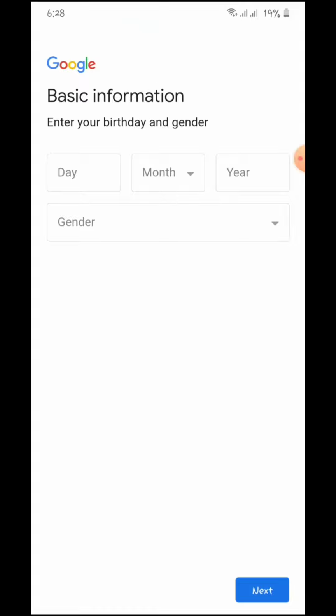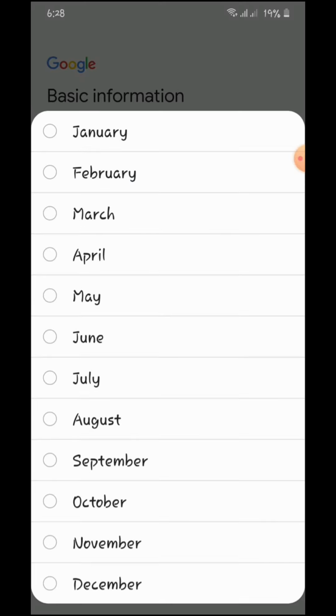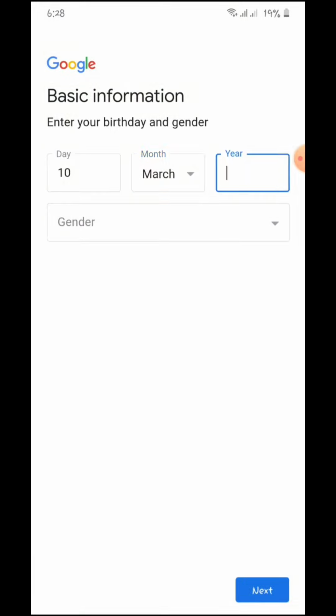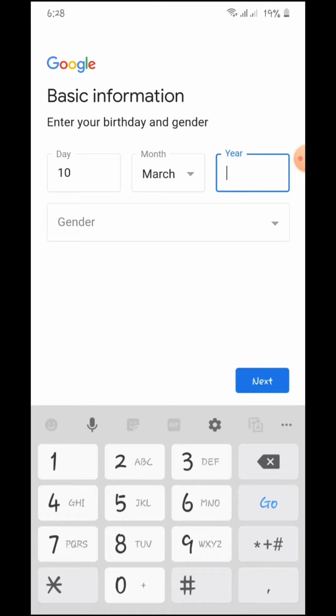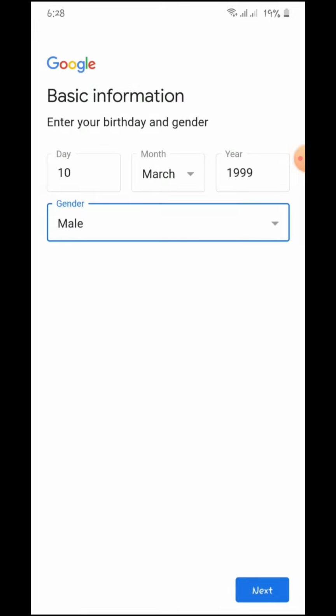Now I'm going to input my birthday information here. First I'm going to input day and select my birth month, and I'm going to input my birth year and I'm going to choose my gender. Now tap on next.